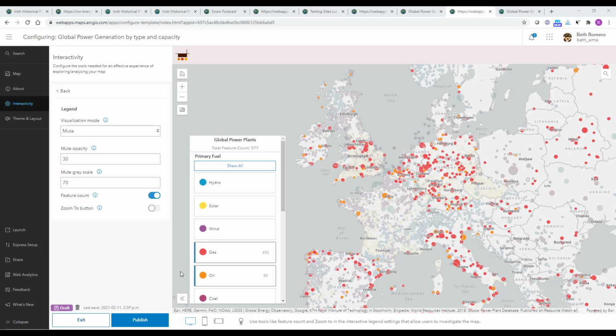The interactive legend does have some data requirements. The nice thing about these instant apps is if you add a map that doesn't have a supported drawing style, the configuration panel will give you a warning which lets you know this map does not meet the requirements of the application.